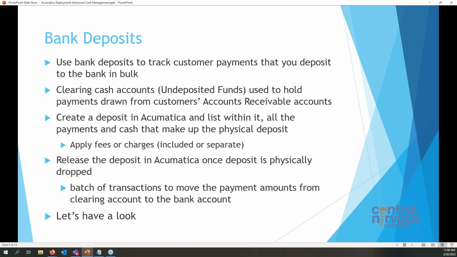So overall, it's a way of being able to sort out the 5 or 10 or 15 different payments that are all part of one deposit, and then associate those different payments as one deposit to the different AR accounts, hold them in a clearing account, and once it's physically dropped as a deposit, it'll move those amounts from the clearing to the bank account. So let's have a look.